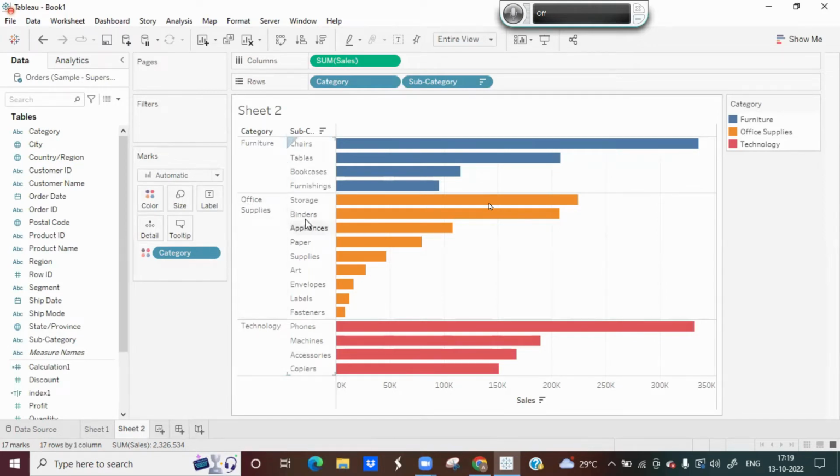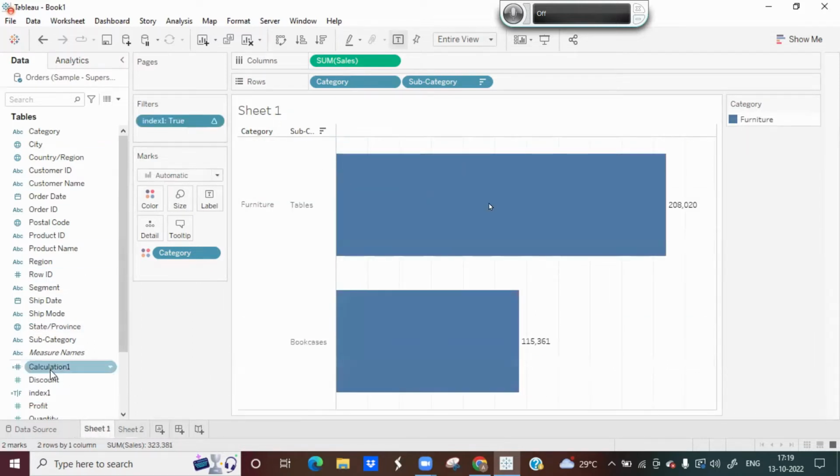In offices, second and third I want. In technology, I want second and third. But whenever you are creating this index calculated field, index equal to 2 or index equal to 3, you brought it onto the filters. And whenever you say true, it is satisfying only those two places. That's why it is giving 20. But my requirement is not like this.